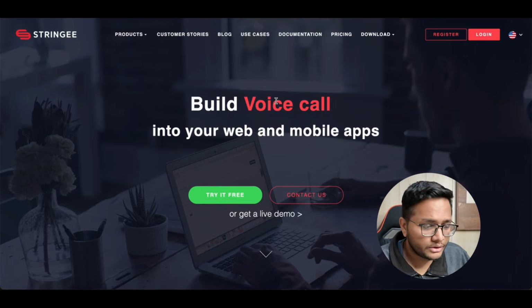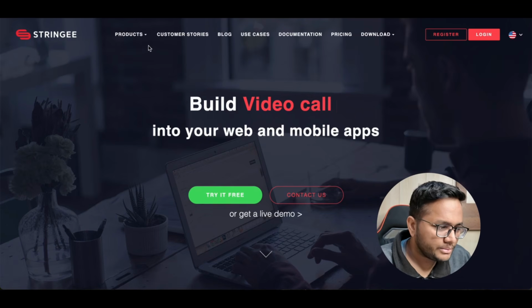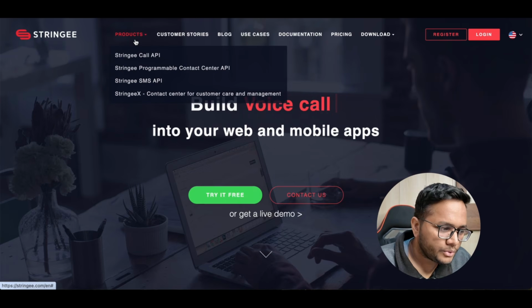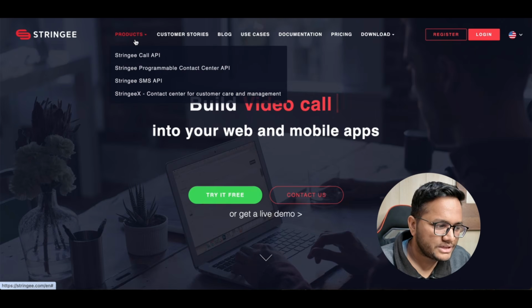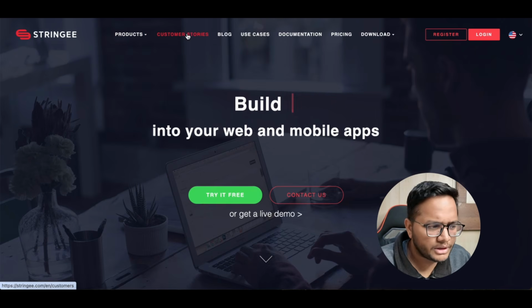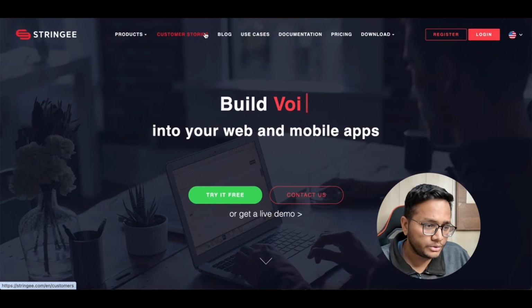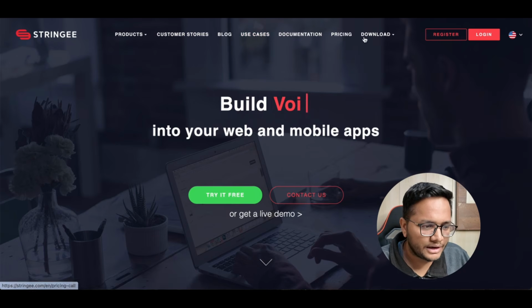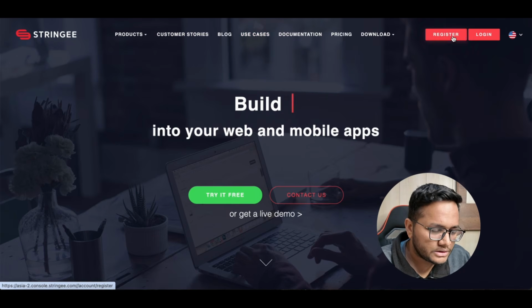So as you can see, we are there on their website. Here you can see multiple things. They have multiple products known as Stringee Call API, Programmable Contact Center API, SMS API, and multiple other things. There are multiple customer stories also for people who have already used their product. You can see documentation also, use cases also, pricing and download. Let's see if we can register.